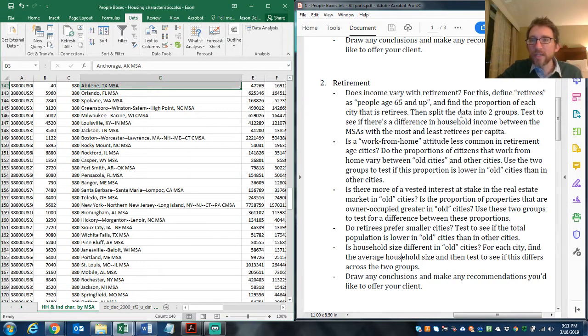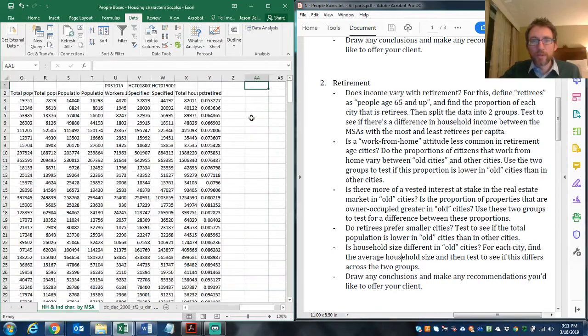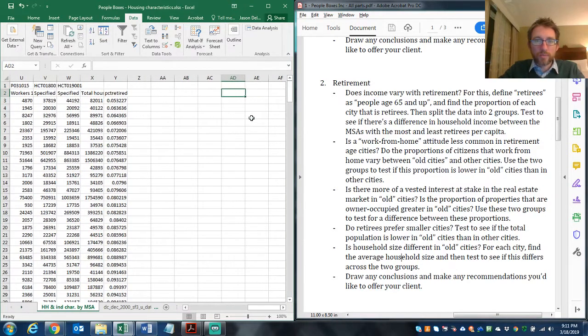This says test to see if there's a difference in household income between the MSAs with the most and the least retirees per capita. So let's just call this, let's work over here. We're on part 2. Let's call this 2A, income.